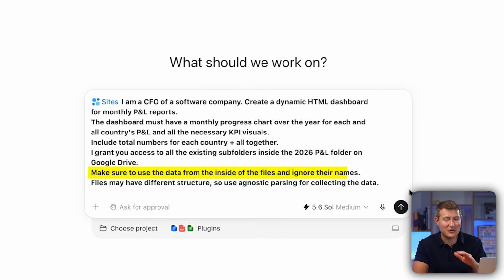I also tell it to ignore their names, and I tell it to pull the information from the data inside. This is crucial because file names can change, and if ChatGPT focuses on them, it will make mistakes. Trust me, I've made that mistake before, that's why I am really insisting on that.